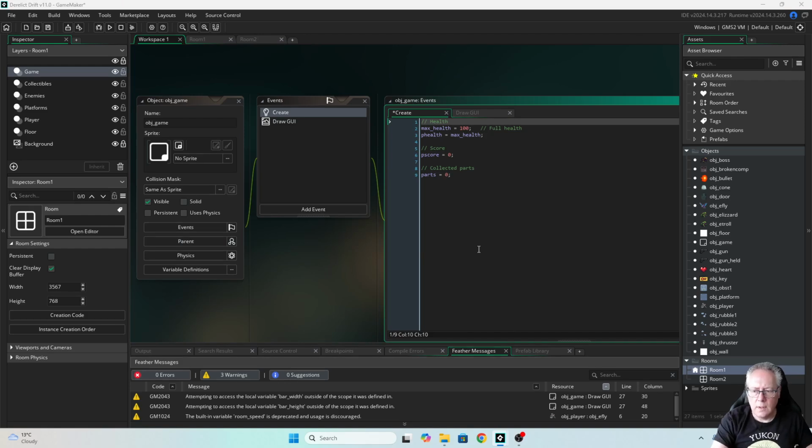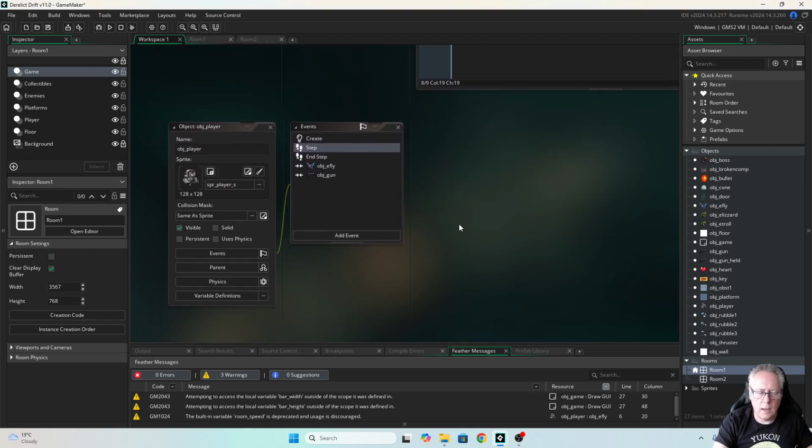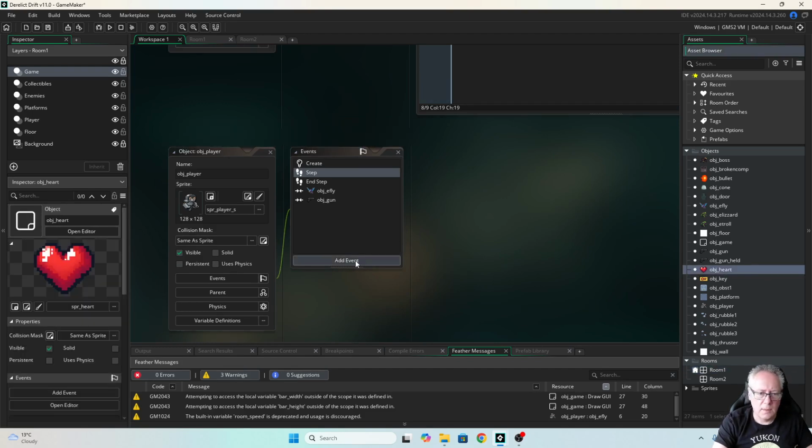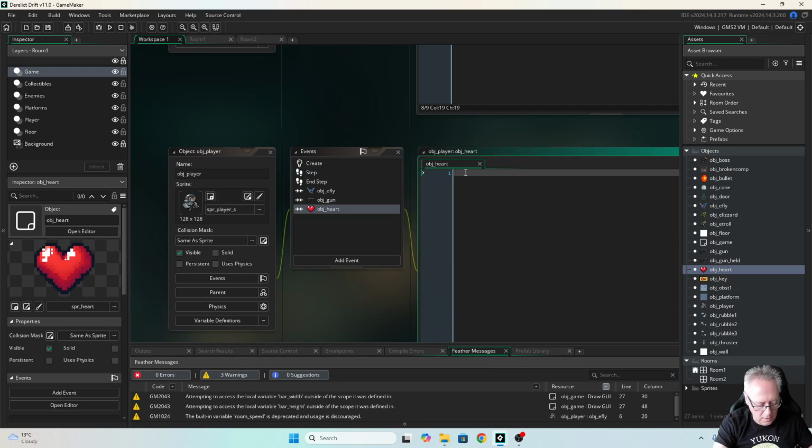On my player object, which is down here, I'm going to create an event so that when I collide with the heart, it gives me extra health, provided that I'm not at maximum health, because obviously I don't want to allocate any more health if I'm at 100%. So I'm going to create a collision event with my heart object. You see my heart object is over there. I'm going to add an event, and it's going to be a collision event with the object heart. This is the code I'm going to use. I'll explain it to you now.